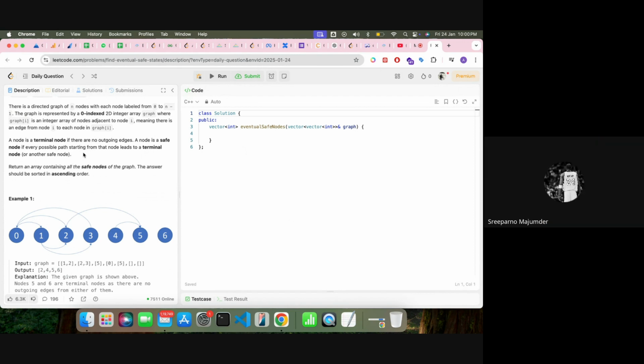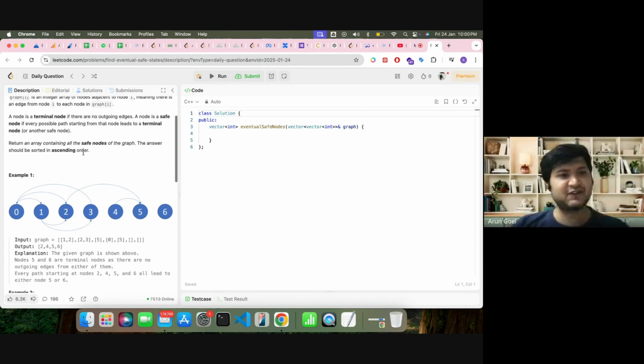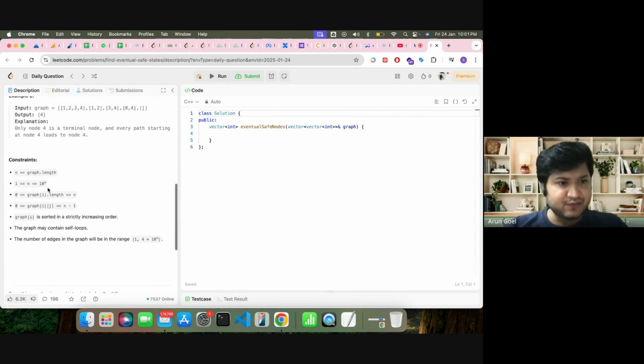Oh, wait, this is a daily question. Oh, it's a daily challenge one. Okay, let's solve it. Return an array containing all the safe nodes of the graph. Makes sense. Chalo, let's do it. What we have to do is, let's see the constraints also. N can be 10 to the power of 4.